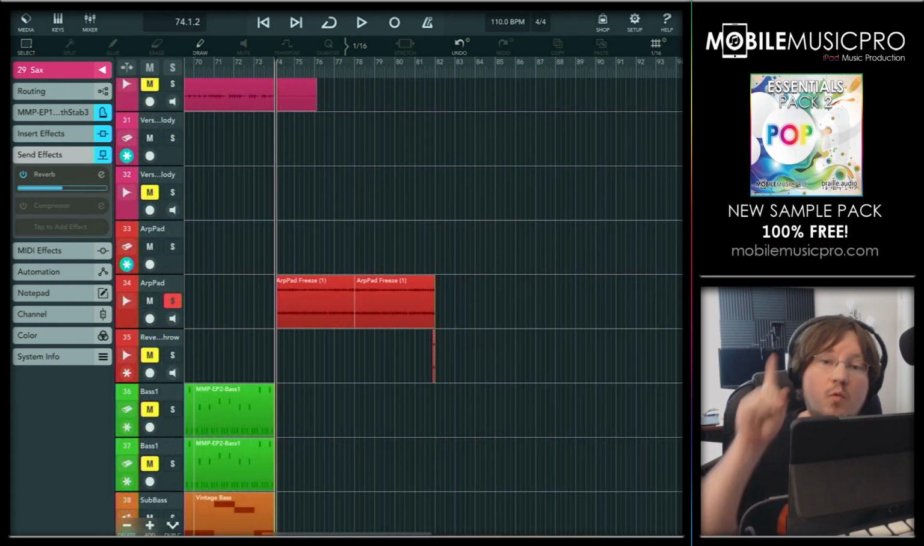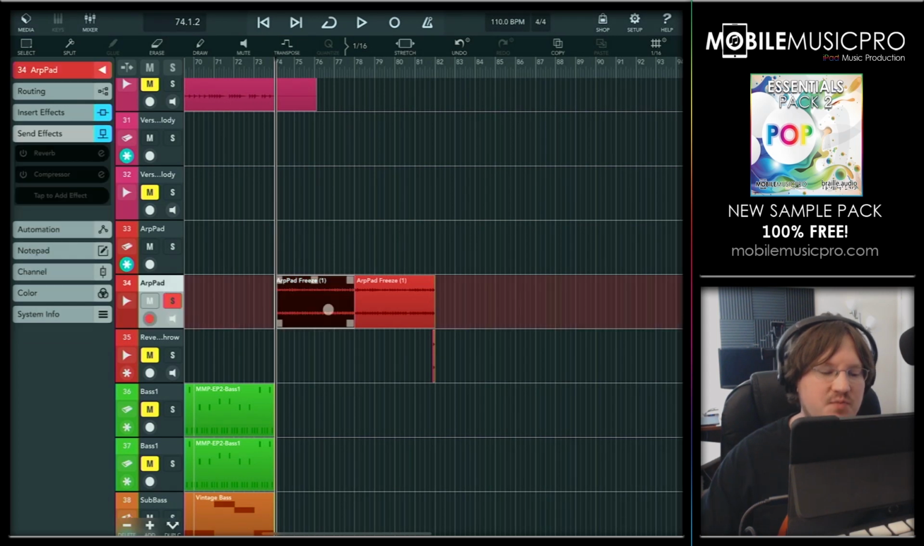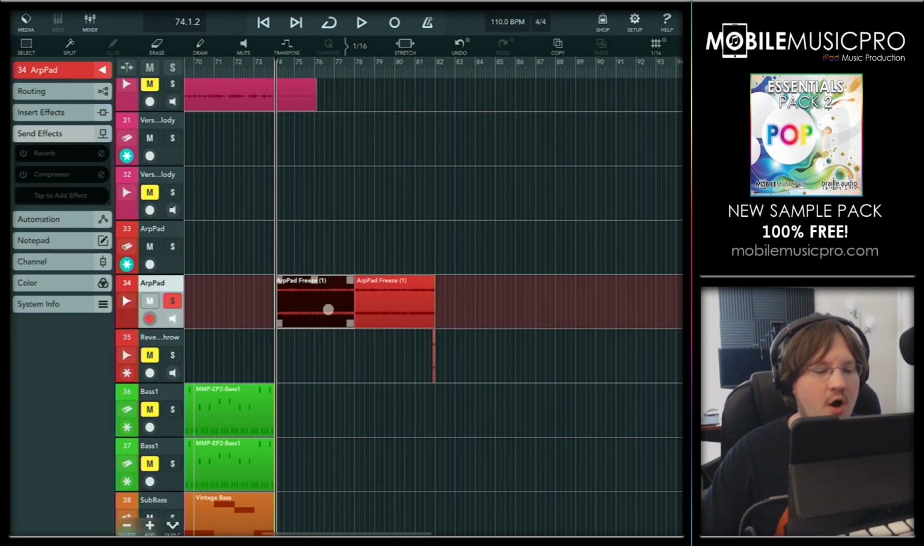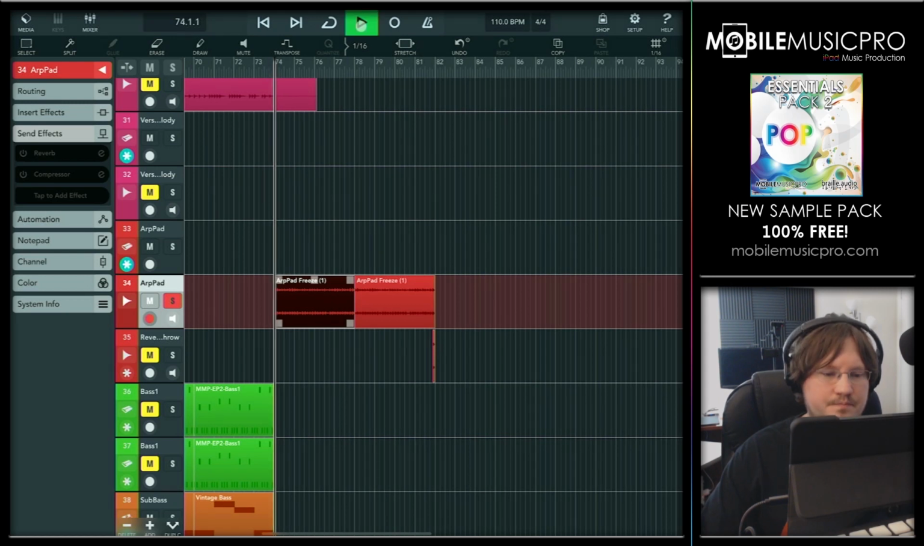And now let's take a look at our one and only very lonely arpeggio. So we do have that track right here, and it's basically like a pad as well, sort of like an ARP pad. We actually ended up using a bunch of different effects on this, so we ended up freezing this track. But let's hear what this sounds like first, and then we'll take a look at the effects.